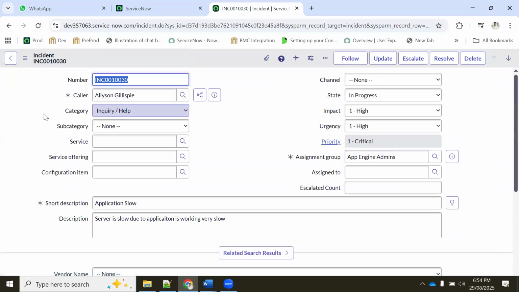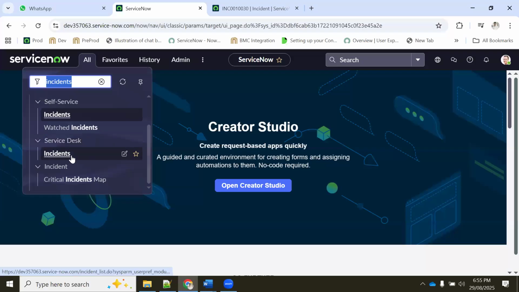So onLoad is when the form is trying to load. onChange is when you are trying to change anything, correct? OnLoad is when the form is loading. When the form is loading, that time itself it will run. onSubmit is, suppose you are creating an incident.